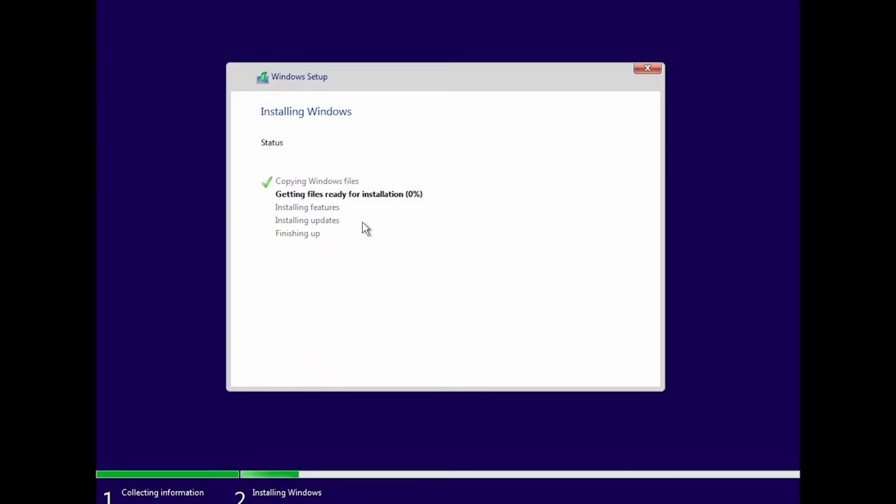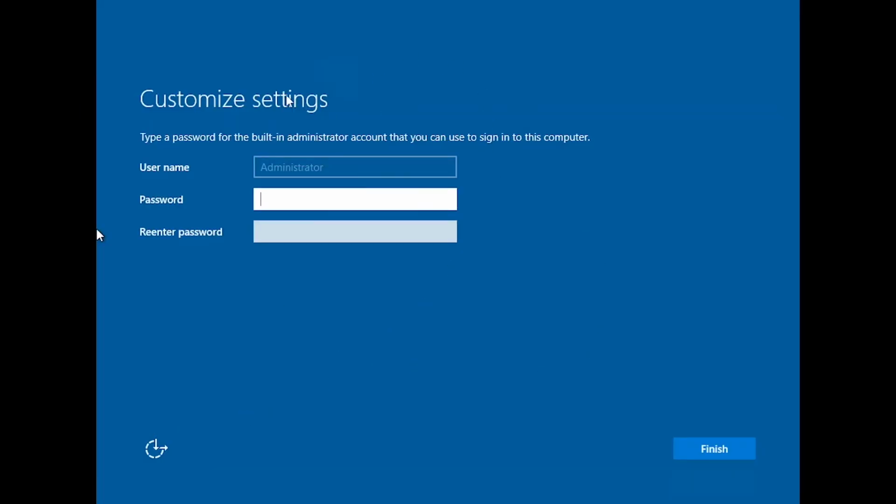Because if you just download Windows 11 from the website of Microsoft and try to install it on a virtual machine, VMware Workstation Pro, it may not work. So here you can see that the Windows Server just gets installed.